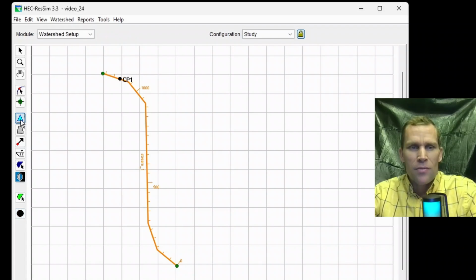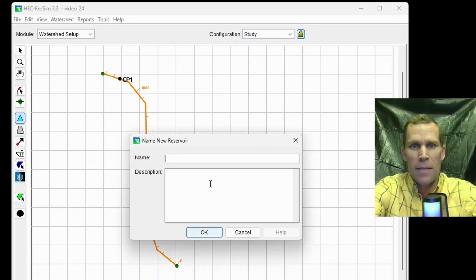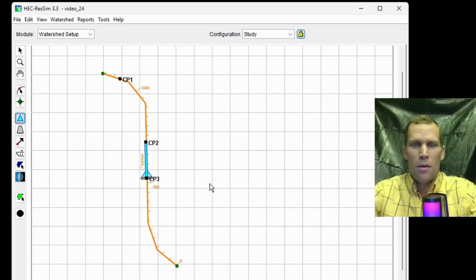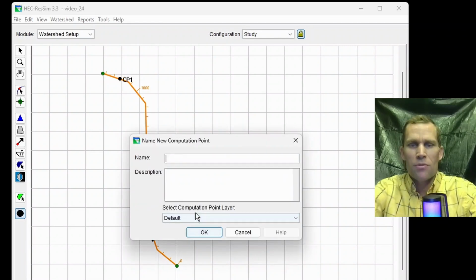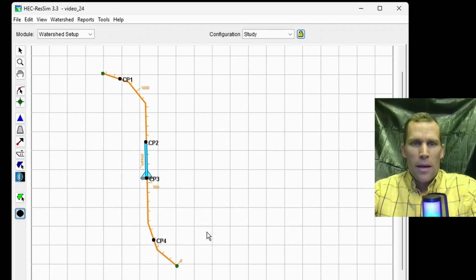Next, I'm going to click the reservoir tool here and then hold down Control, single left click on the stream alignment at the upstream end, and then let go of Control, and then another click downstream of that where you want the dam face to be. And I'll just call that reservoir 1. Okay, and then one more computation point at the downstream end just to be complete.